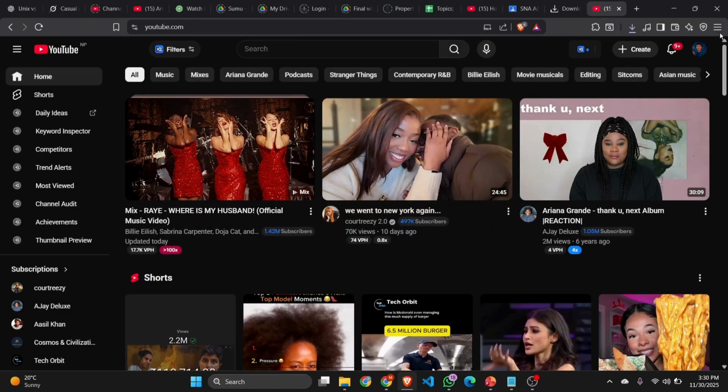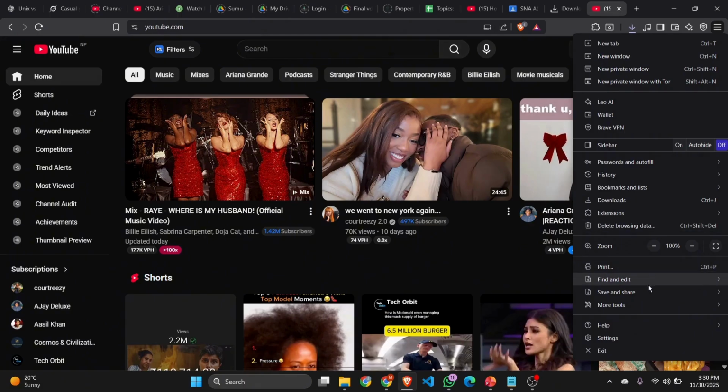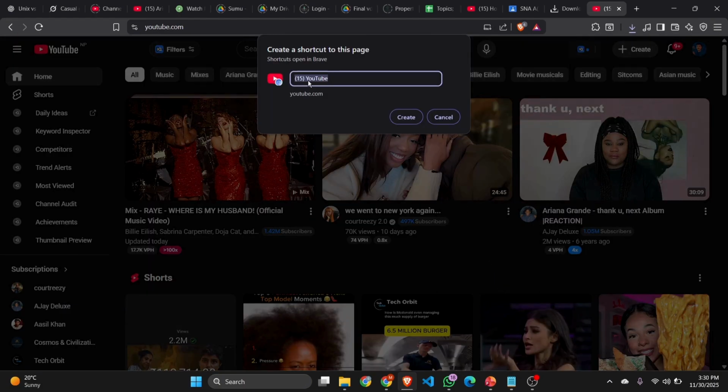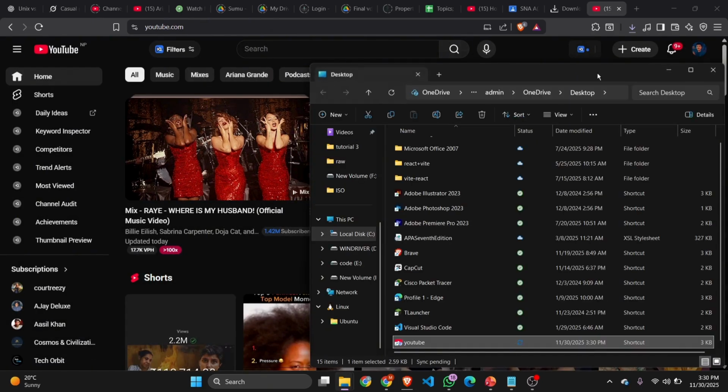If you don't have sufficient space and you don't want to install the whole app, then you can just create a shortcut. Rename your shortcut file and click on Create. After renaming, click on Create. And just like that, your YouTube shortcut will be created.